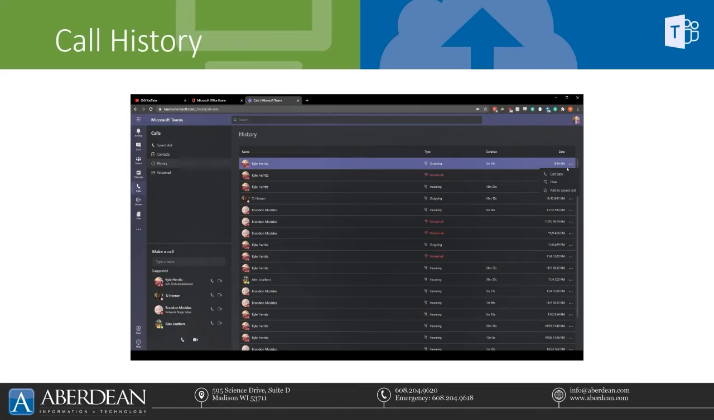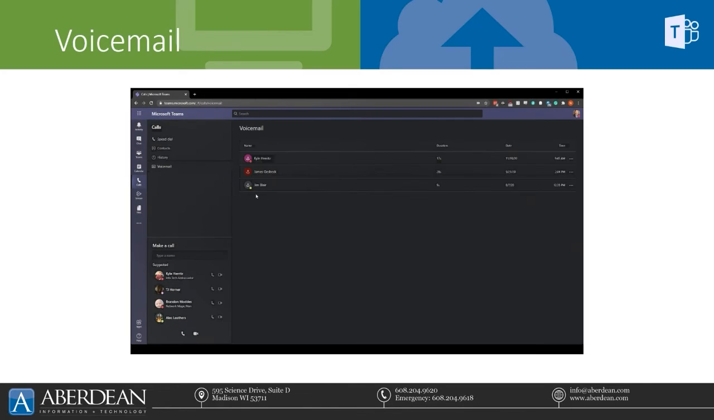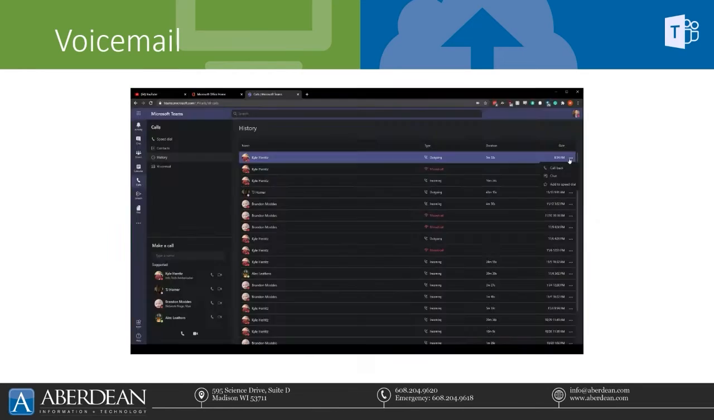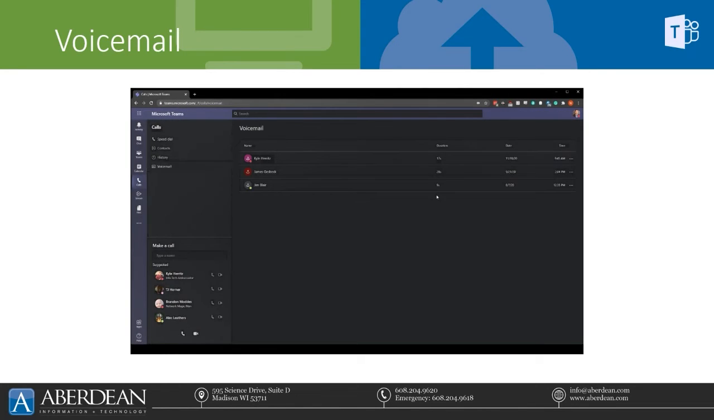So that gives you an overview of the call history, and the next section we will be taking a look at is voicemail and how to check that. The voicemail section is where you will see a log of your voicemails: who called, the duration of the call, the date and time the voicemail was left, and if you click into any voicemail, you'll get a transcription of that voicemail message.